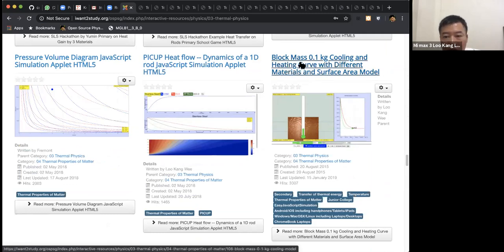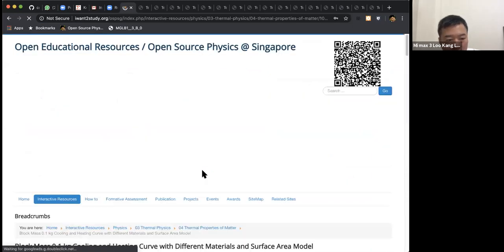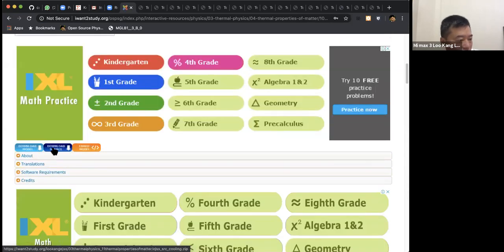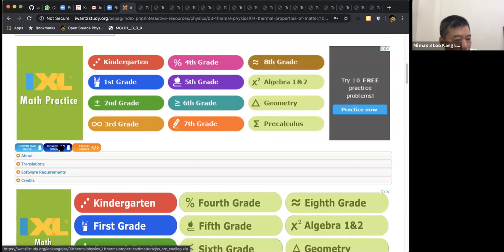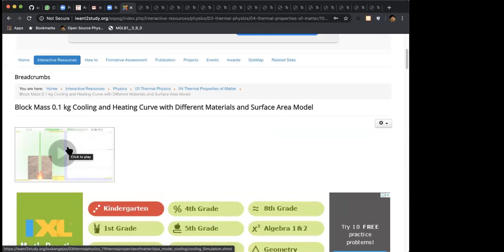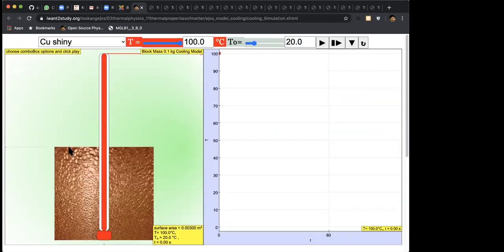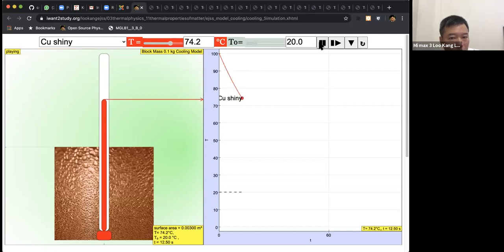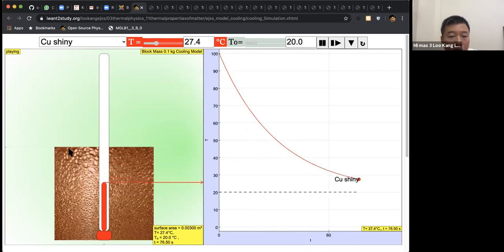Okay, this one, the block. So now the idea is I already have a thermometer, not a very pretty one, but the thermometer and a block. So to get the source code, you just download the source or the model, depending on which one you want. I think download the source is better. So this is how the simulation looks like. It's already scripted such that it shows the decreasing temperature of the copper block.